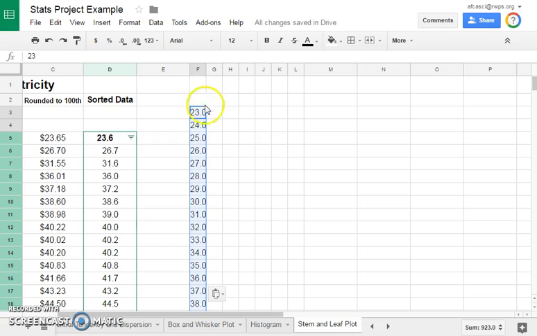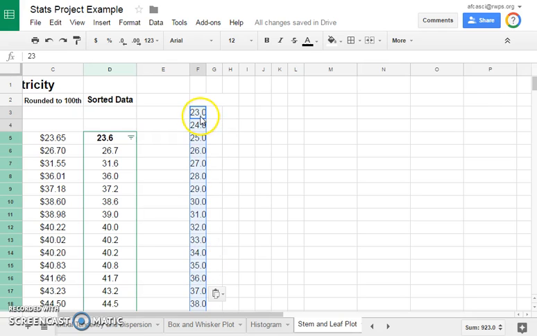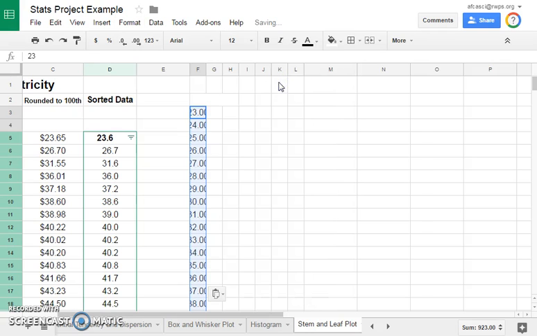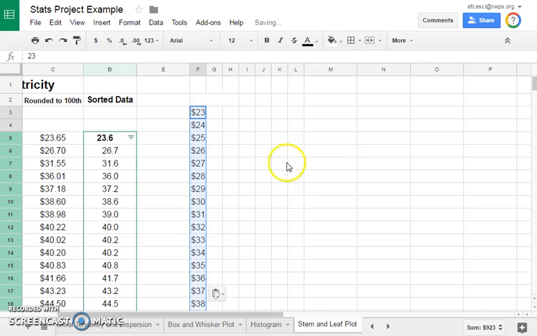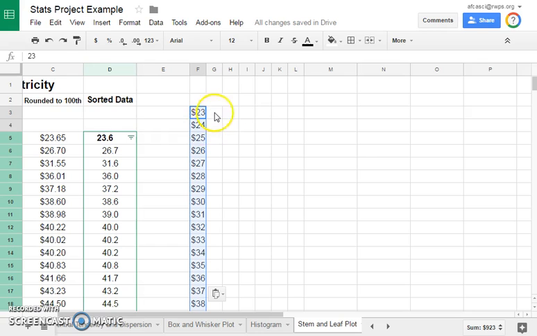Now the thing is, this is rounded to the nearest tenth, and I don't want that for my stem and leaf plot. I want that to the nearest number. It's still highlighted, so I want to go to Format, Number, and then the rounded part. Just click on the number, that's to the nearest tenth. We want to go back up here to Number, and this will work: currency rounded. Okay, so now we have basically those right there.